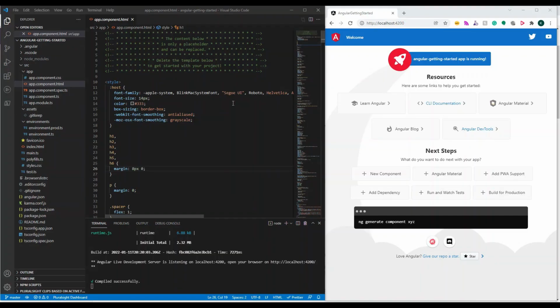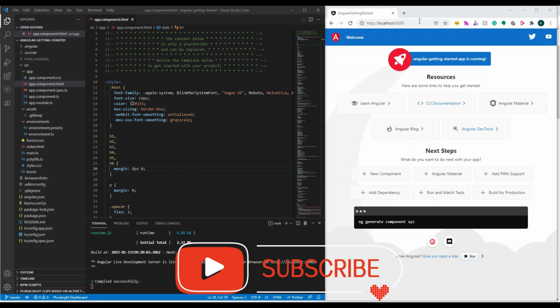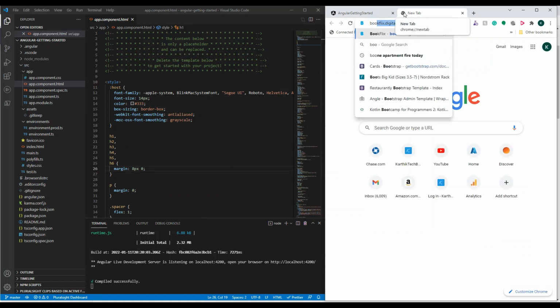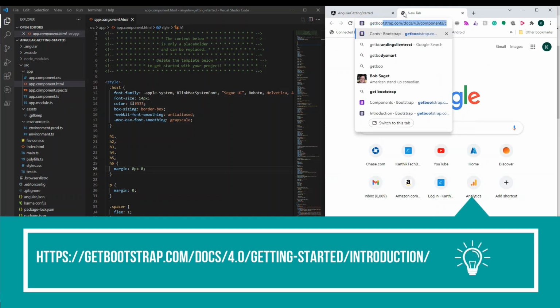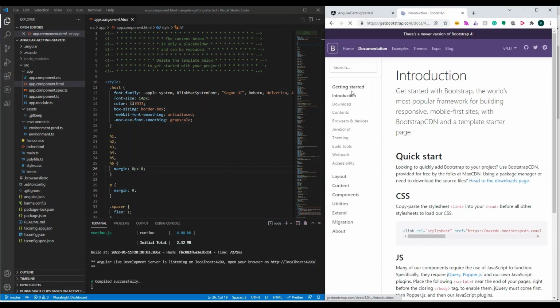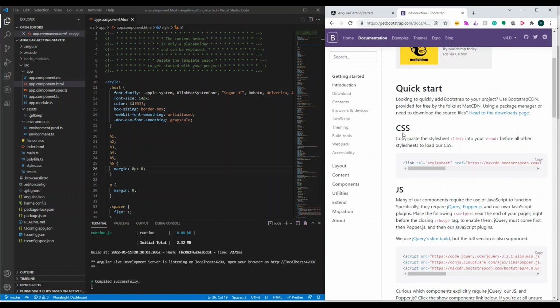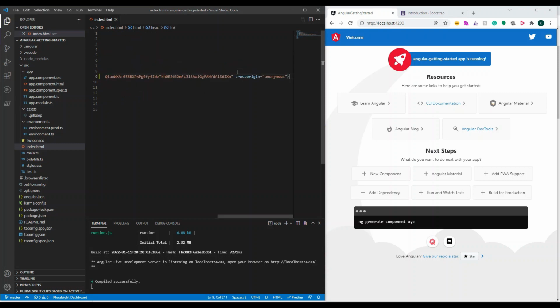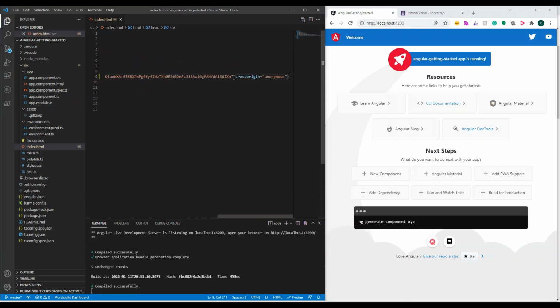So I have opened my application and the output side by side, so you can see the live changes as we copy paste some code and then it builds and runs. I'm going to go to getbootstrap.com, the official website for Bootstrap. You can choose any version. I have chosen 4. If you go to Get started, there is something called CSS. This is the CDN URL, the content delivery network. You copy the CSS, come to index.html and paste it under the head section. If you paste this under the head section, it will be loaded whenever the application is loaded.